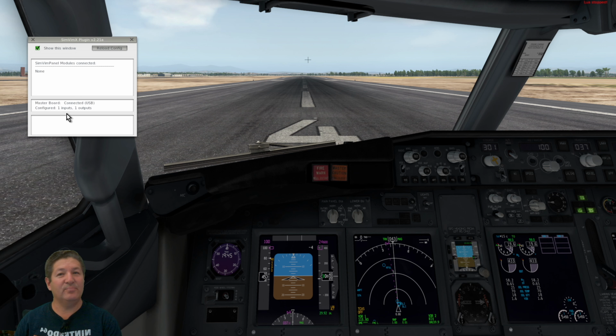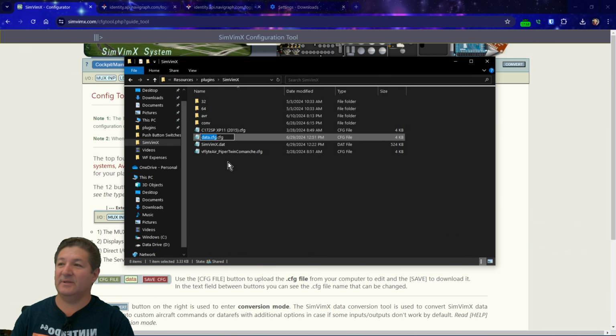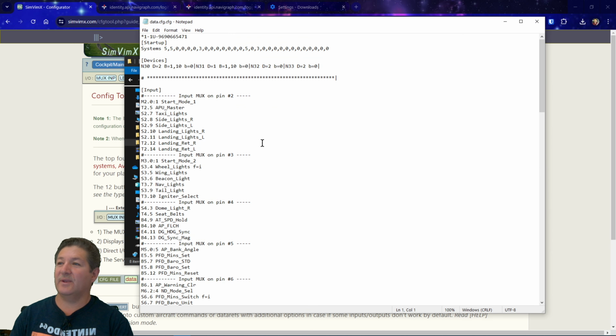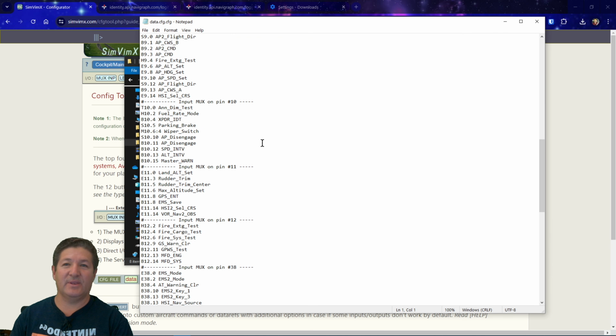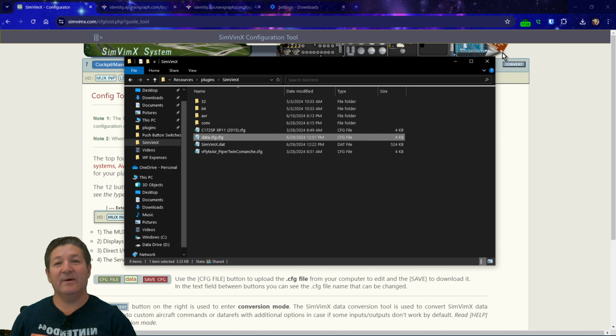So now we go over to the simulator and we reload the configuration file, and you can see that it only has one input and one output, right? But if we go back over to my page over here and I open up that data.config.config, you can see that I have a lot of inputs and outputs, right? So that's what's going on. The plugin cannot read a data.config.config file.